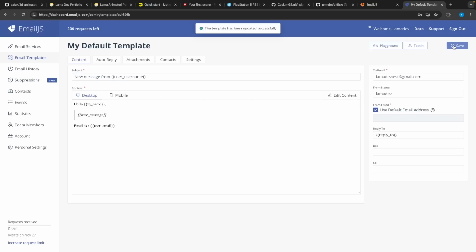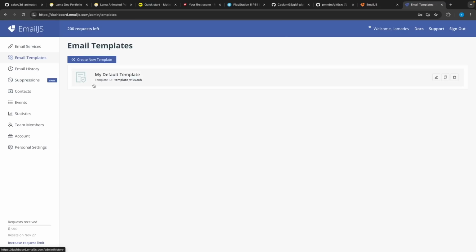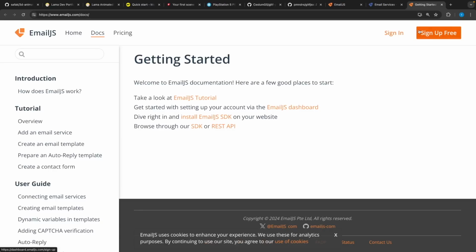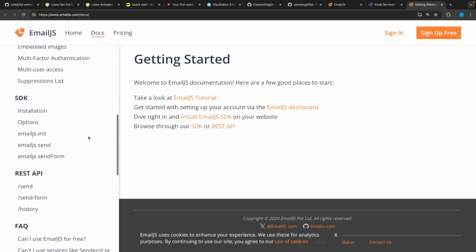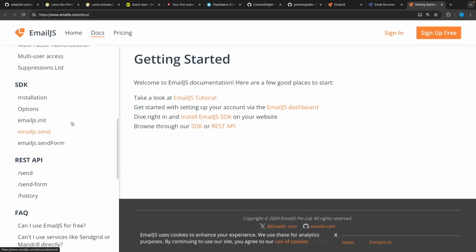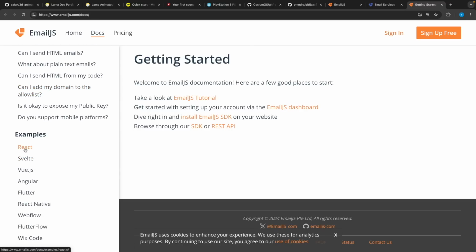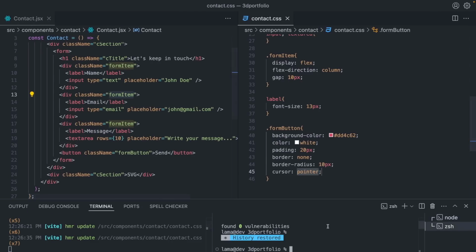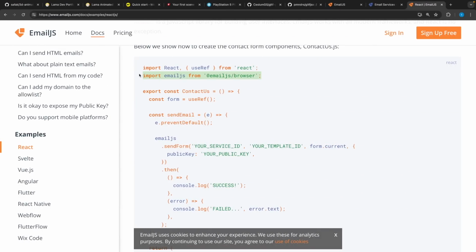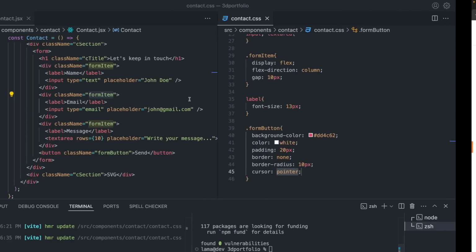I'm gonna save. And right now, using this template ID and service ID, we can connect to email.js. Let's open the documentation. There was a React documentation, I think. Oh, here. Let's click. I'm gonna copy this and install. npm install email.js browser. Let's import and use ref.